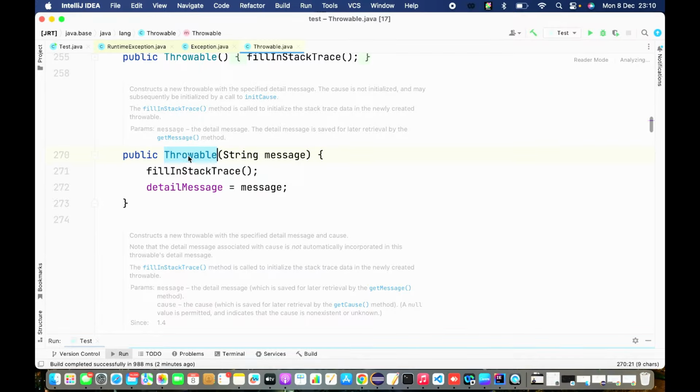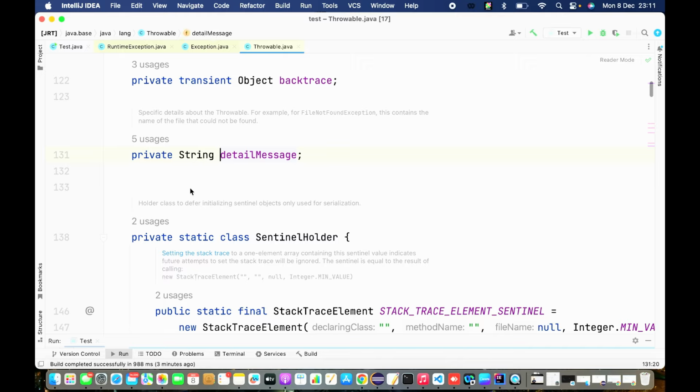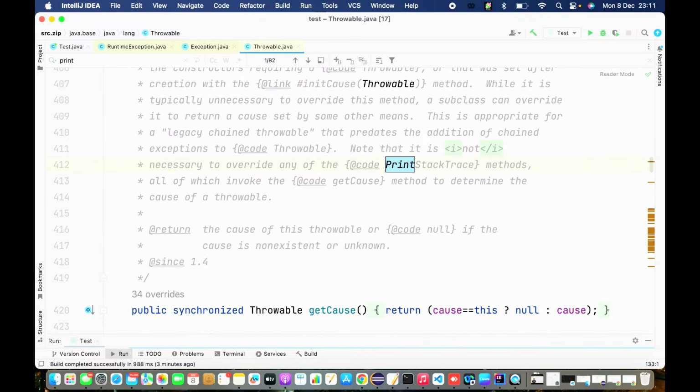Inside this Throwable class constructor, whatever message is passed from our custom exception to the RuntimeException, to the Exception class, and from the Exception class to the Throwable class, here itself it is assigning this message value to this detail message. There is one variable they have defined, nothing but detailMessage. Now that message is available to this detail message. Internally, which method will it call? It is nothing but the printStackTrace method. So there is a method called printStackTrace.